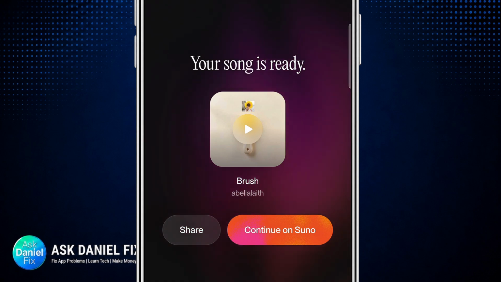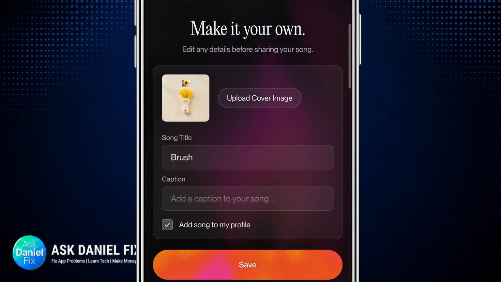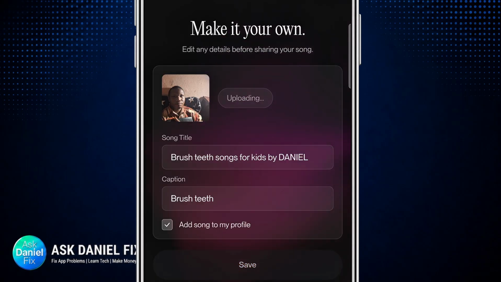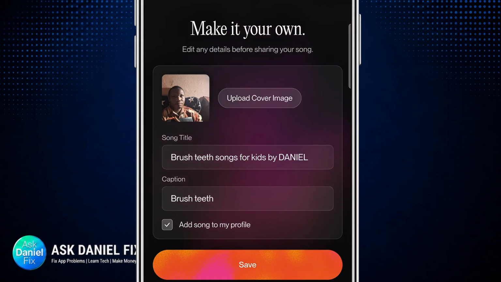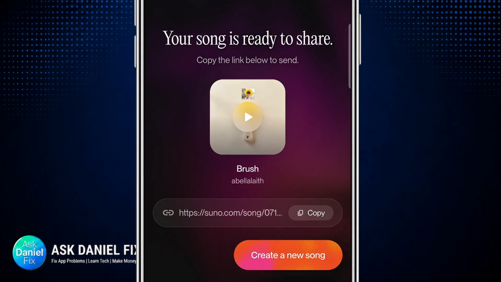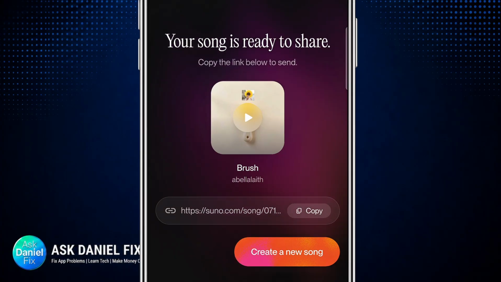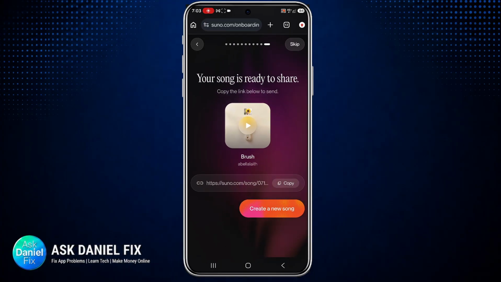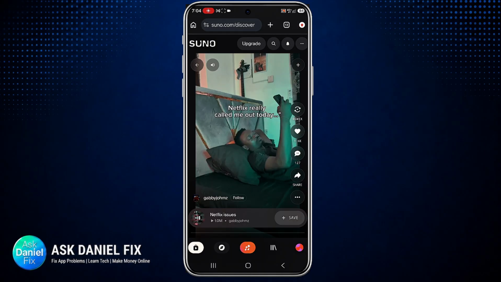You need to make it your own so that you won't be booked for copyright. So right here, I'm going to input my own title. So once you're done, go ahead and click on save like this. So right here, you now have the song. Now it says here, copy the link in order for you to be able to share it with someone so that they'll be able to listen to it. But I don't want to do that, so I'm going to click on skip like this. So right here is your home page.